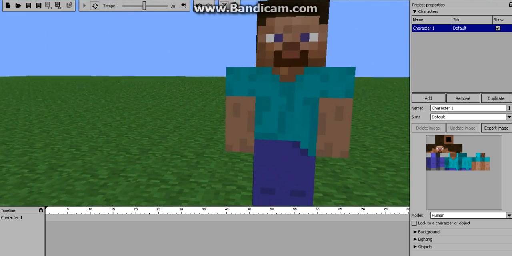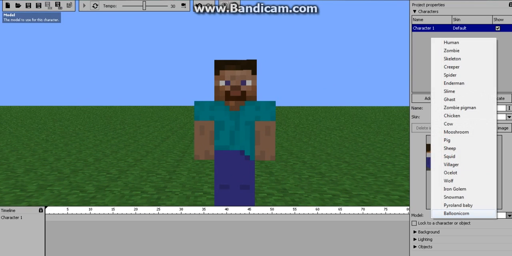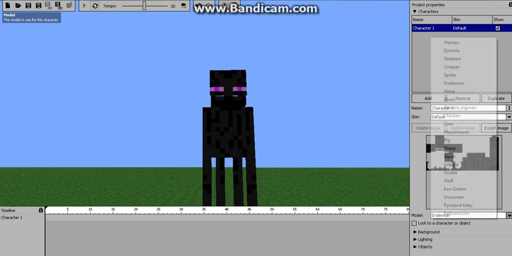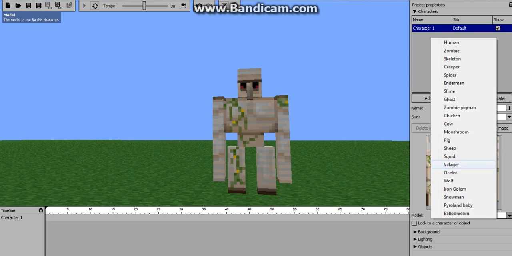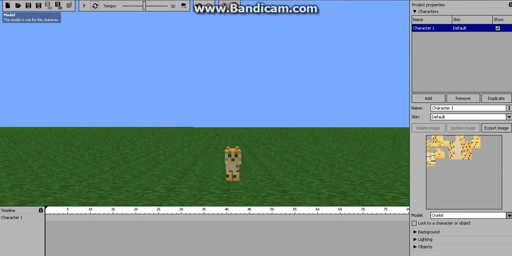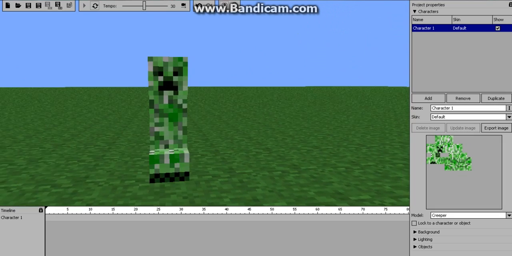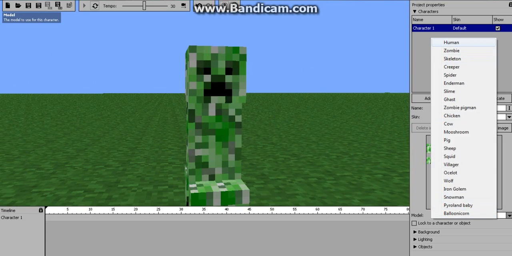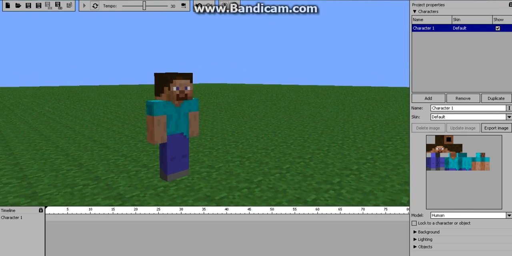What you can do with this character in the menu itself is change it to a different model, like the Enderman. We have an iron golem, an ocelot, and a creeper. So it's pretty easy to do. Let's change it back to Steve just for the video's sake. So here we got basic Steve, nothing special about him.